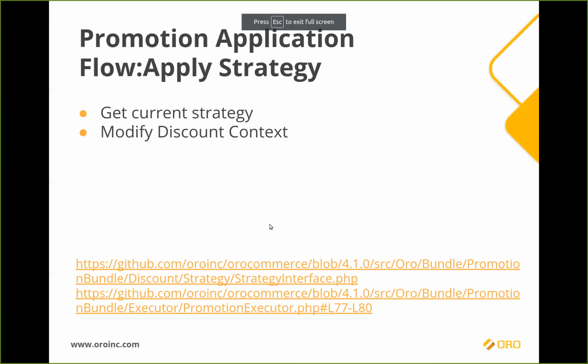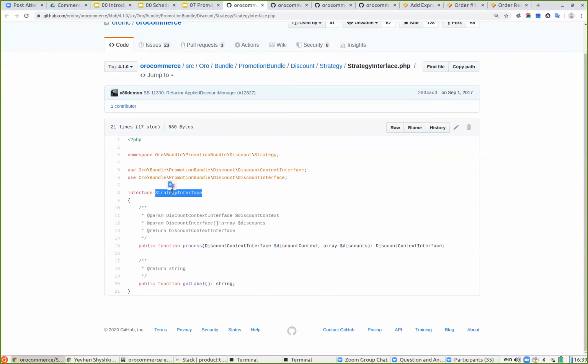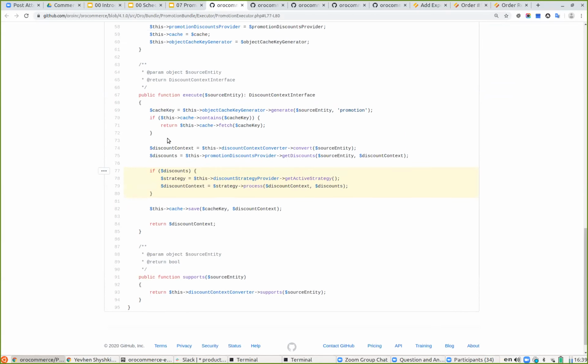Yeah, so this is the strategy we have seen already, but just to remind you, if you want to implement the strategy, you have to implement the special strategy interface and register the strategy using the special tag in the dependency injection container. And here's the place where the promotion executor in fact applies those discounts. You can also see that they are cached in a cache with a small time to live.